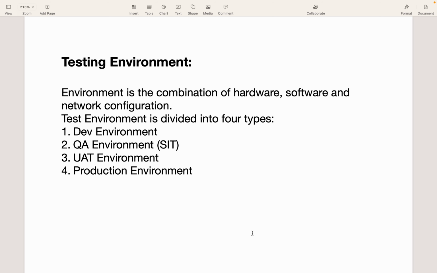Environment is the combination of hardware, software and network configuration. Test environment is divided into four types: development environment, QA environment, UAT environment, production environment.